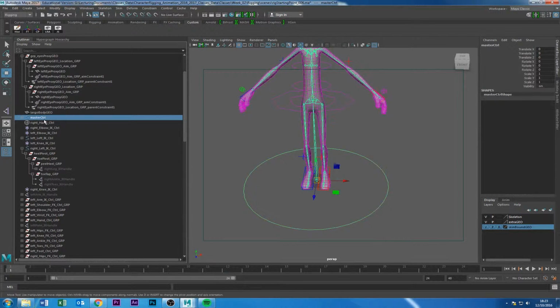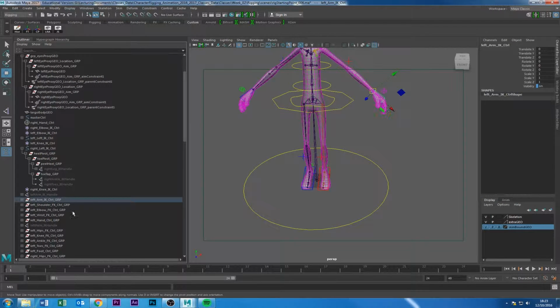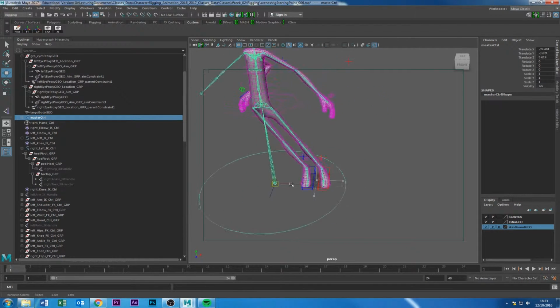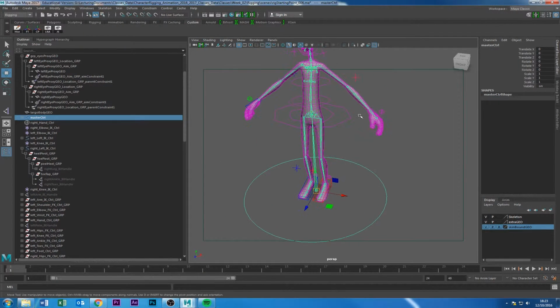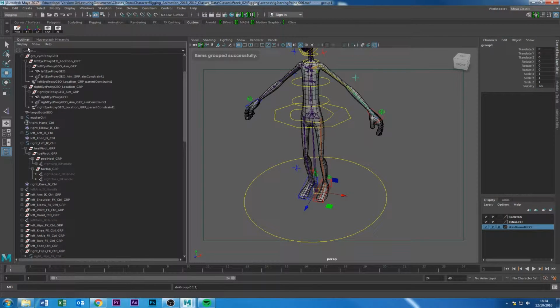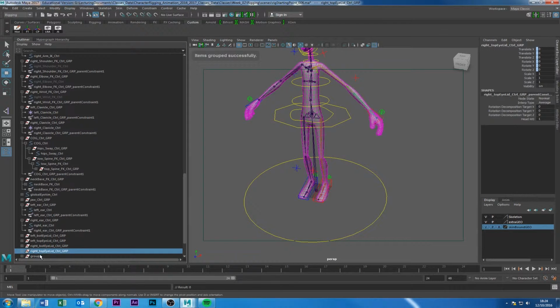So we say master, and where's the other one? What is this guy? That will be here. Okay, so we got that. Constraint, parent constraint. So now the hand comes along. Now we need to do the same with this. That is not being grouped, so let's create a group for that. Control G, and we center pivot that.